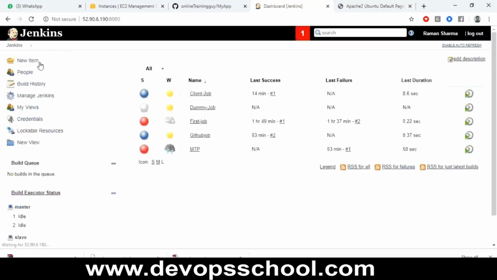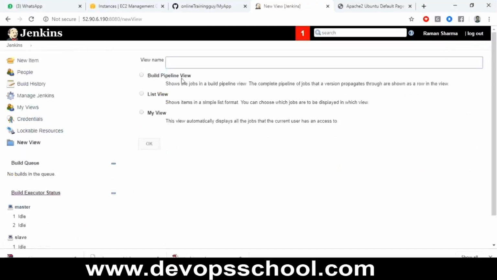Now go back to the dashboard and click on this plus symbol. Okay, so when you click on this plus symbol, give the name of your pipeline. So basically now I'm giving the pipeline. So you will find one option, build pipeline view, and this only comes when you install that plugin. So I'm saying build pipeline. Click OK.